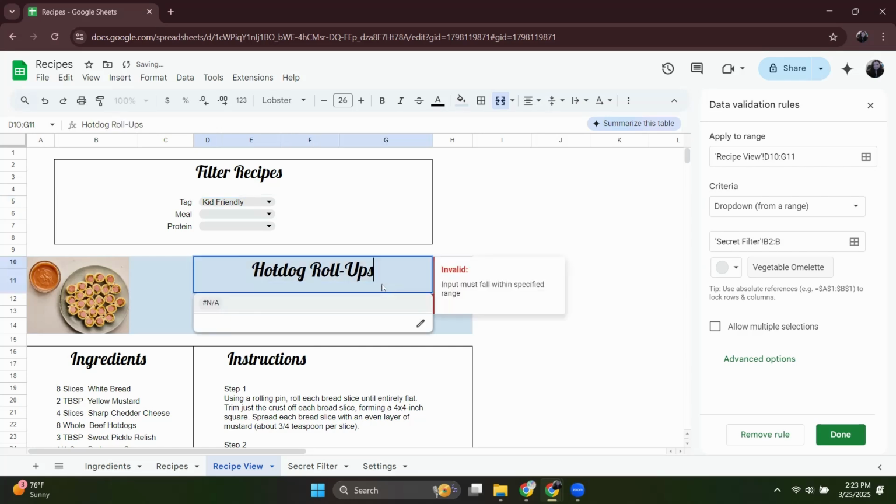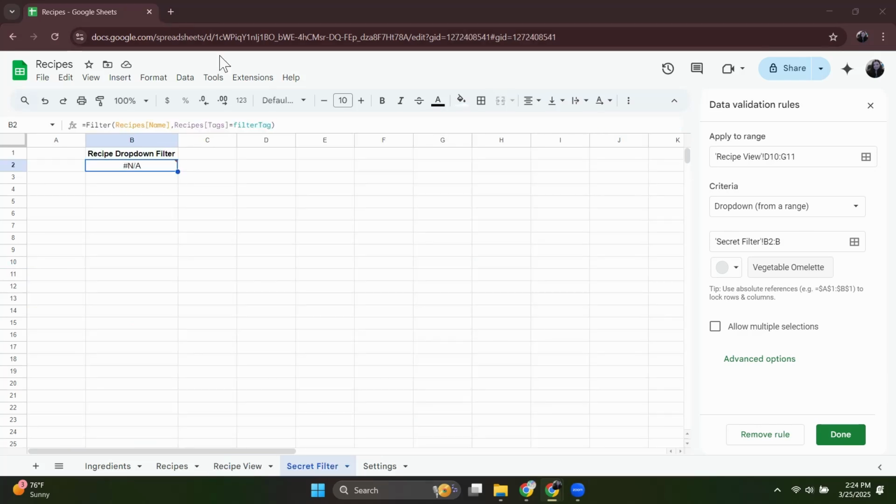But there's a problem. When we try a tag like kid-friendly, it doesn't return anything, even though we know it exists on a recipe that has multiple tags. That's because the equal sign only works for exact matches. If a recipe has multiple tags, it's not exact, and it won't match the filter. We need to fix this by using a formula called REGEXMATCH.